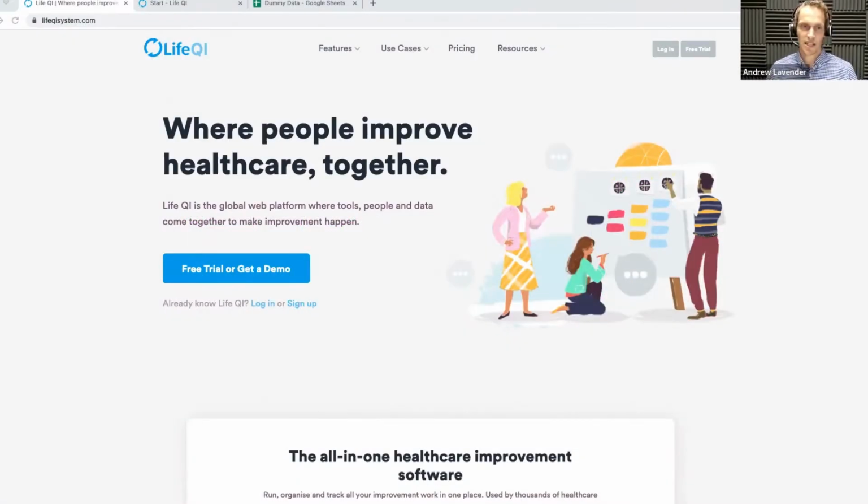We're going to be talking today about getting started with LifeQI, really an introductory session to the platform, and talk you through some of the core functionality, mainly around the project space.